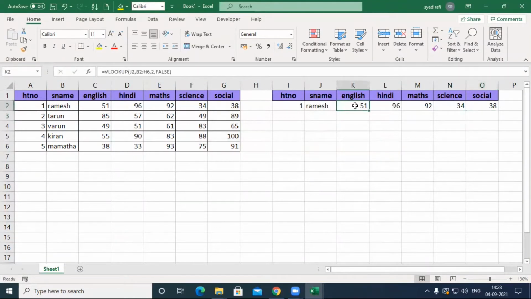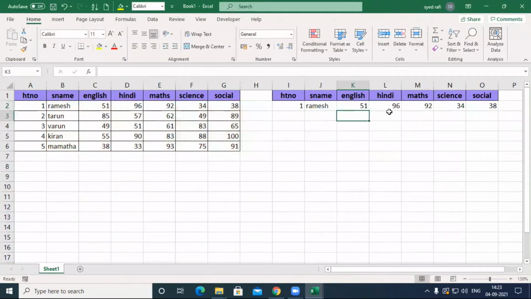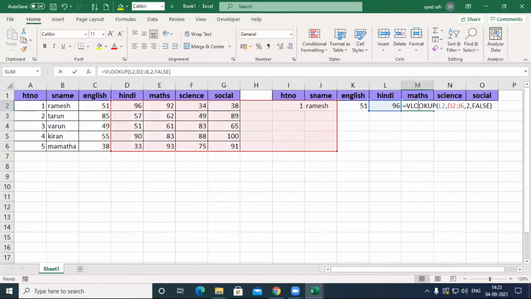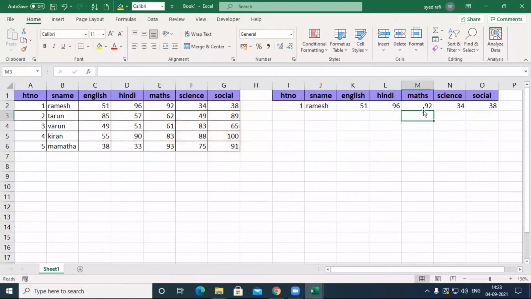When I double click here, what is the second column? English. That's why it gives the right answer. When I double click here, what is the second column? Hindi. Now maths. The table array is automatically shifting. That's why it gives the right answer.